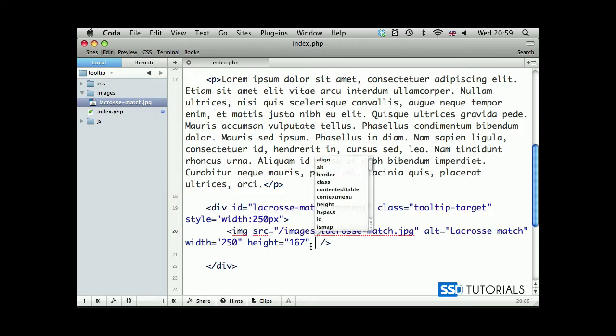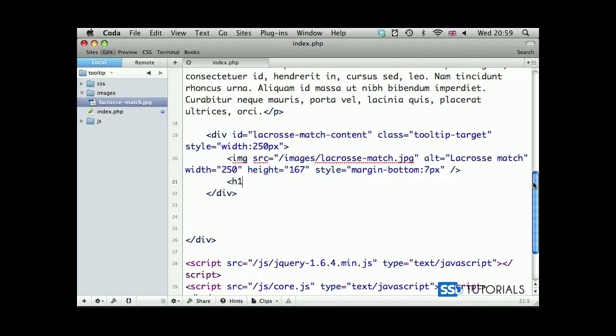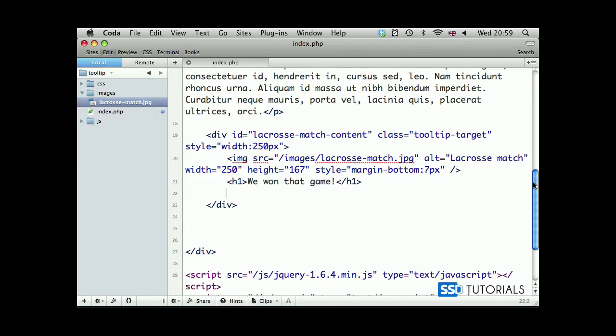Now I'm also going to put a style, margin-bottom. I'm going to make it 7 pixels so that the text under the image doesn't really touch the bottom edge of the image. Now I'm going to put some h1 tag: we won that game, and please do not laugh. I can't be any more creative than that for the time being. Lacrosse team has won this game. But which one? Well, it doesn't really matter. Okay, so here we go. This is our first tooltip.